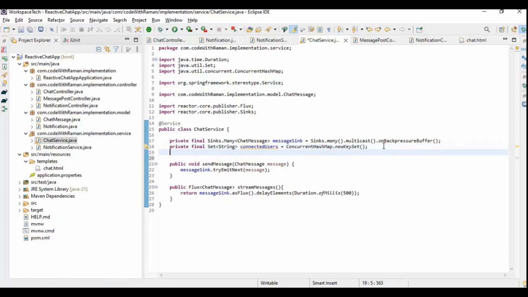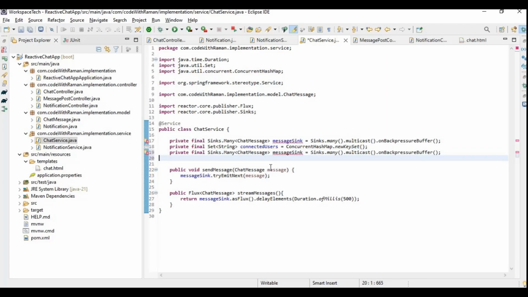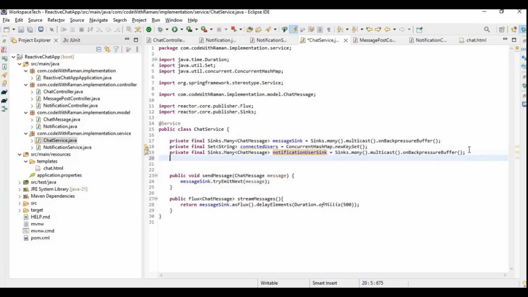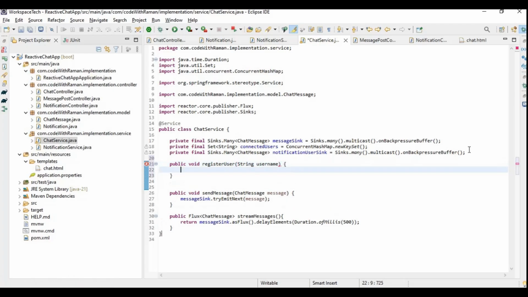So let me create another sync here. Let me copy the code from the above line and paste it here. So I have to create another sync of users. Now, when a new user joins our application, we have to register that user, right? So how will we do that? First, let me create a method, public void registerUser, and here we'll be passing String username, which we'll be getting from the UI itself.